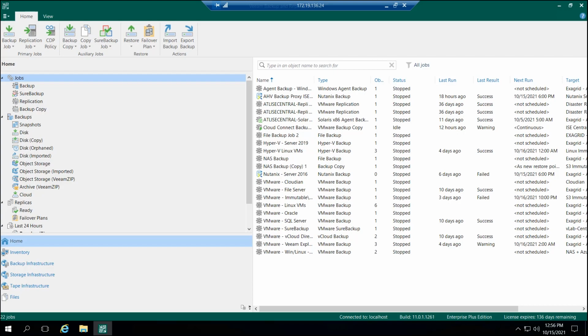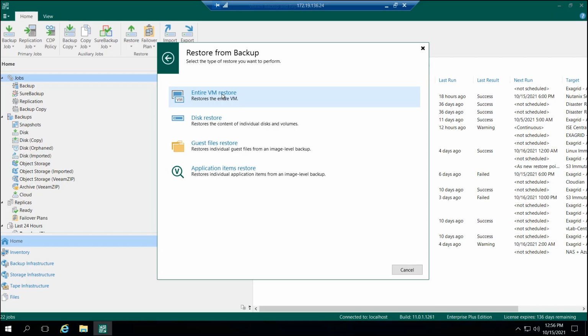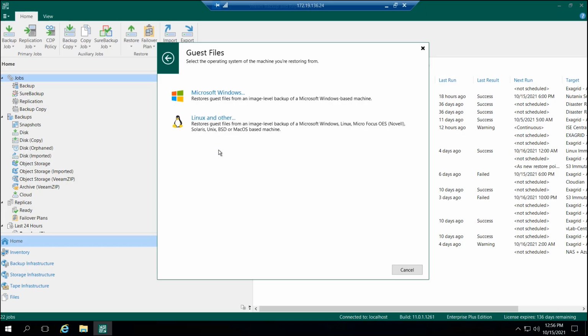Alright, so here we are in the demo lab. I'm going to come to the restore ribbon here, and once again I'm going to select VMware. I'm going to do a restore from a backup. I'm going to do a file level restore. We're not going to demo the disk restore. I think it's pretty self-explanatory here, but we are going to go ahead and take a look at file level recovery. And I'm going to select the Microsoft Windows just for the ease and speed of this video.